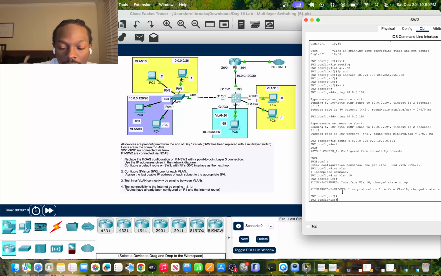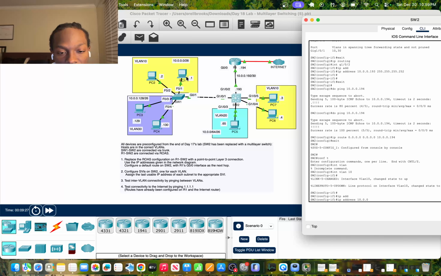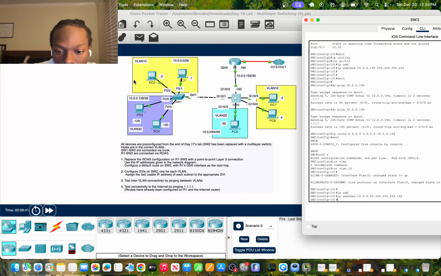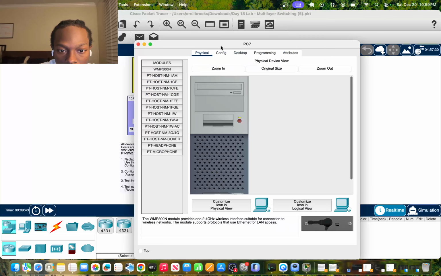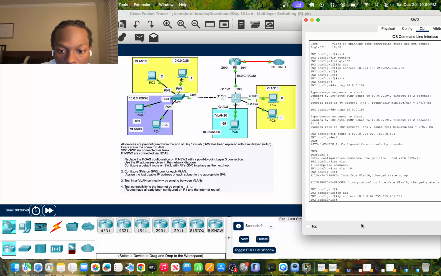VLAN 10, and give it an IP address of, we're in the 10.0.0 subnet, and we're gonna make it the last host, so /26. That gives us 64 addresses, so the last IP that we could use would be .62, I believe. And we'll double check, and the subnet mask would be 192. So let me just check on one of these PCs right quick, look at the default gateway. Okay, yeah, we're right. That's correct.